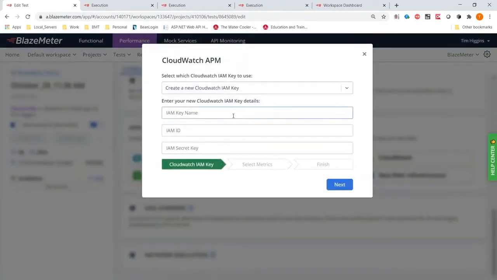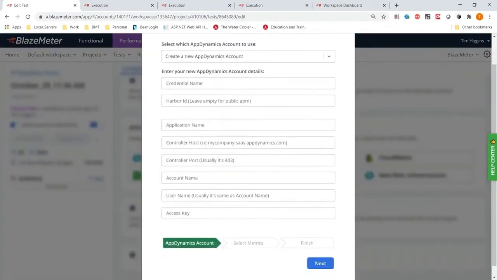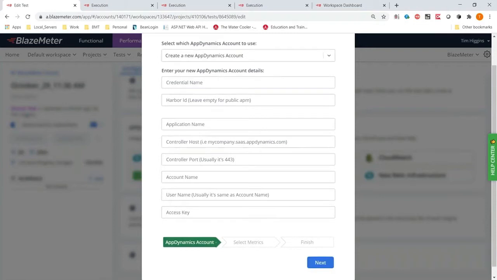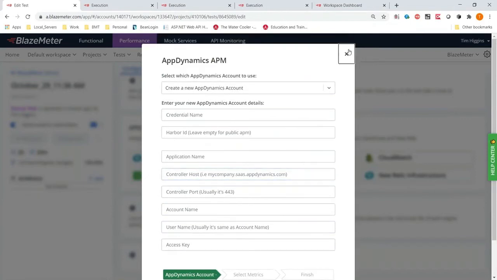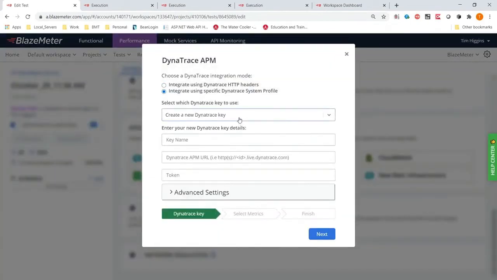CloudWatch is the same. Here you just put in your keys. And again, all these work the same, right? They want some kind of communication. And if you've ever done any type of communication integrations, it is all the same. So you'll get used to it. You'll know where your keys are, your accounts, and that type of stuff. Very importantly, though, don't lose your keys, because then you have to come set up another one.